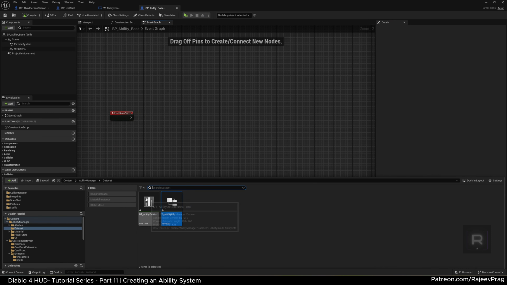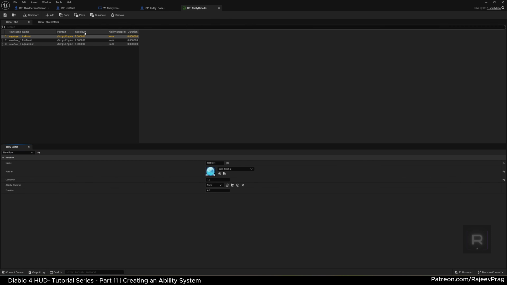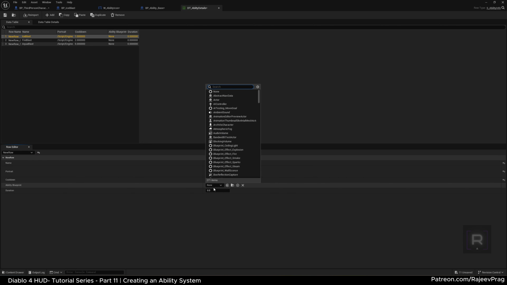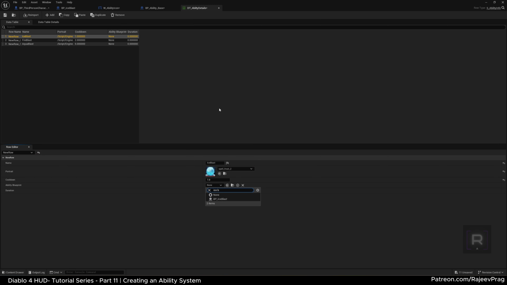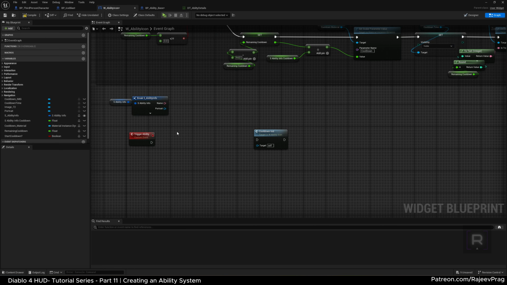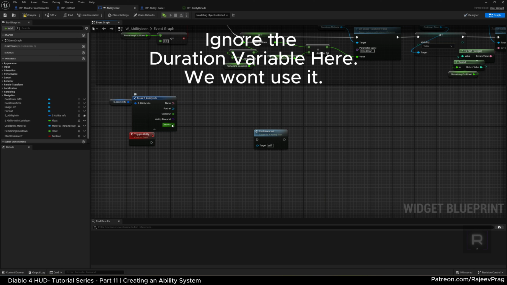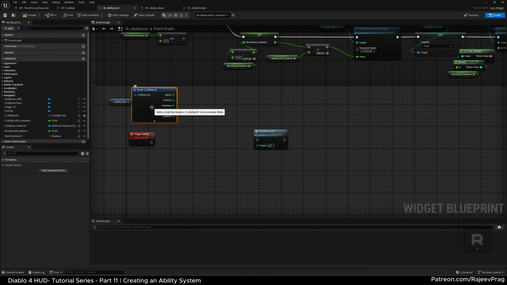Go back to our content drawer, open up our data table. In our Ice Blast, we're going to go ahead and search for BP. Actually, I'm going to search for Ice Blast, and there's my BP Ice Blast. Now we can go back to our ability icon, and I have two new options that have opened up in my structure, the S ability info.